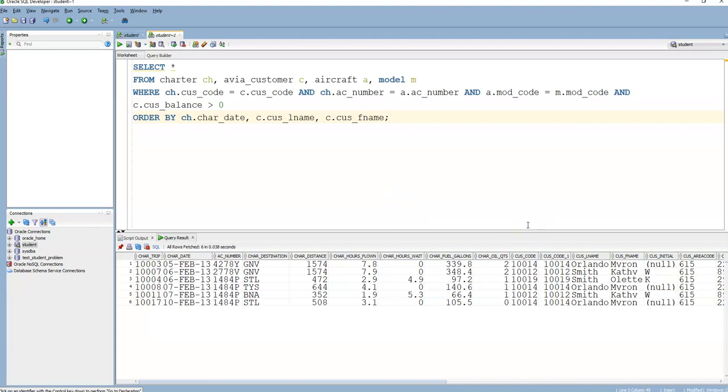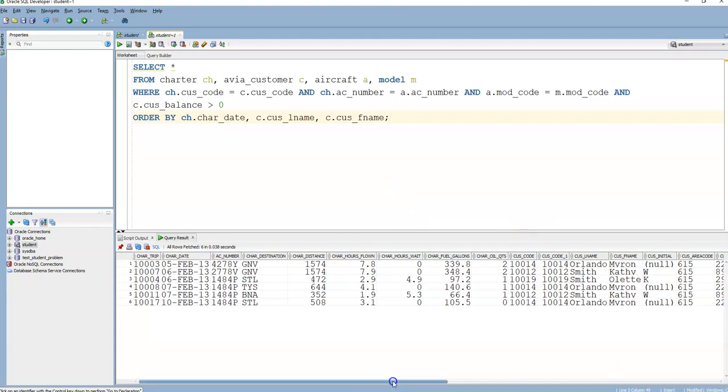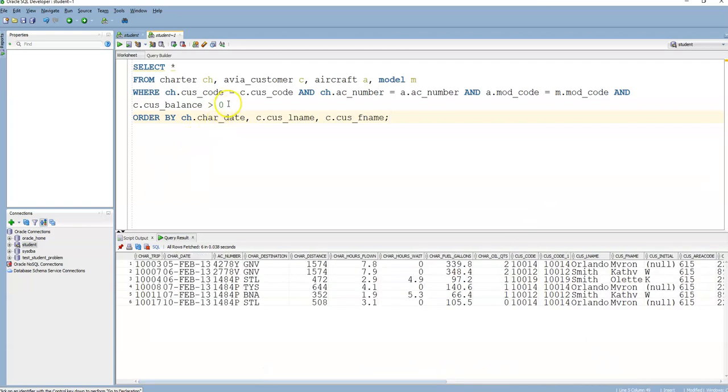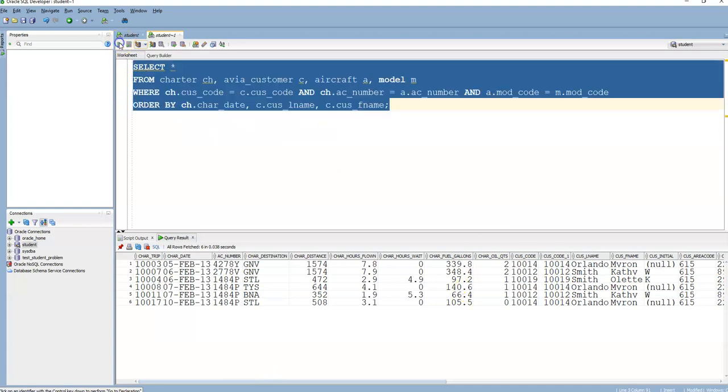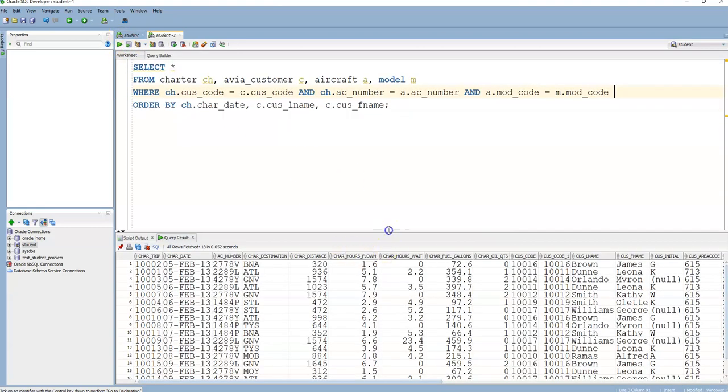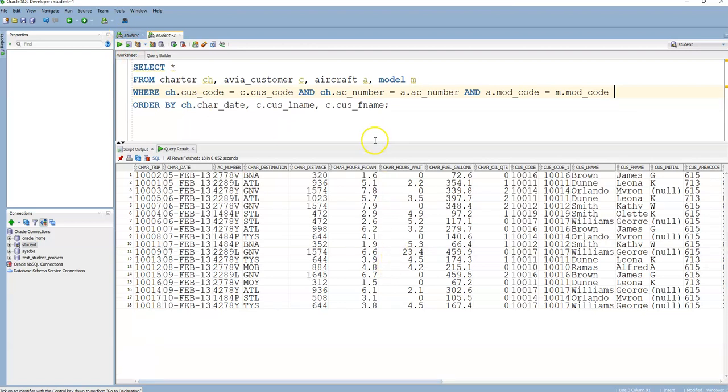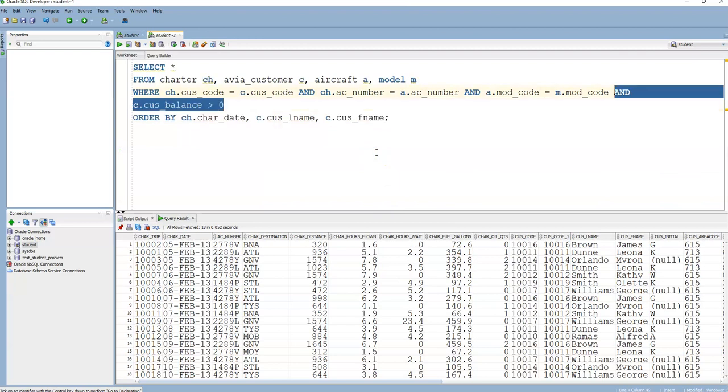Because what are we showing? We're only showing where you have the balances. If you take the balances out, let's see what we get. Because I feel like there should be more charters than that. More customers. That looks more reasonable. So yeah, I guess that does limit it, adding that balance greater than 0. All right, so that's that.